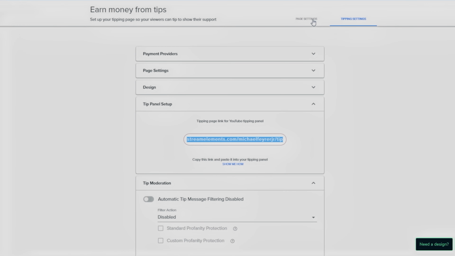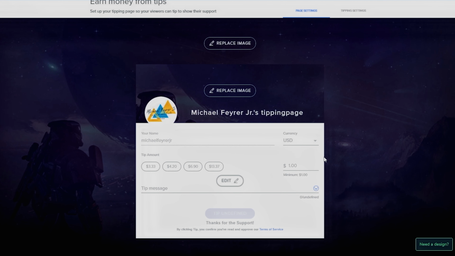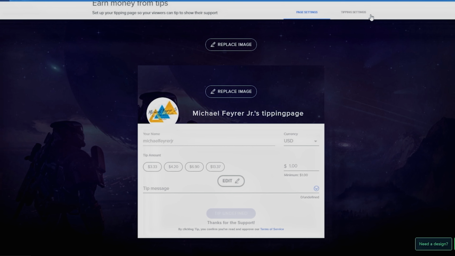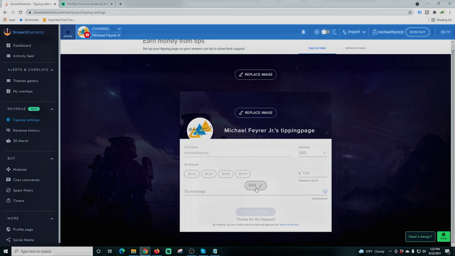So if we pop back over here to page settings, this is what your audience will see when they go to your donation page. And you can replace this rear image, you can replace this little banner image here, and they're gonna see this box here where they can put their name and their currency and add their amounts right in here, and a message right below that. So this is actually showing you what the page will look like. And of course you can edit any of this stuff just by clicking on replace image or edit. And once you have that all set up, then you are ready to take tips in your live stream.